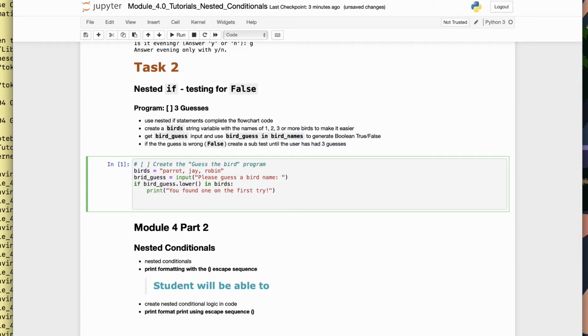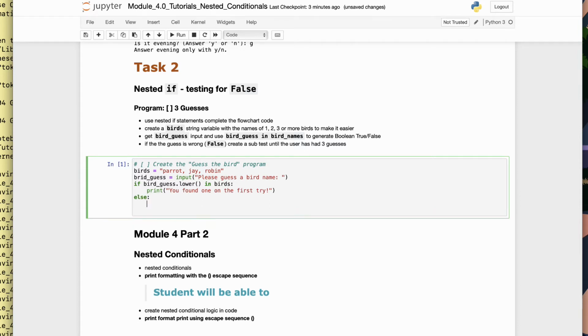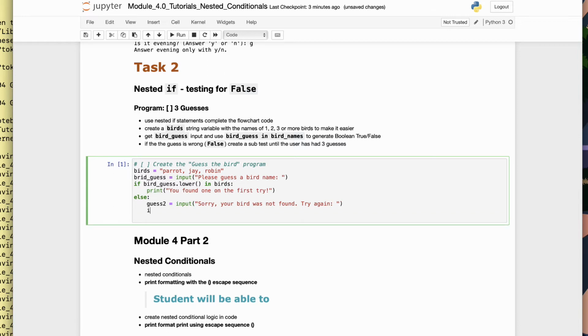So if they got it, if it's not in there, then we're going to make another statement here. We're going to say guess 2 equals input. So this is what happens if they didn't get it right. Sorry, your bird was not found. Try again. They'll get another guess here, and then we'll do an if that says if guess 2 dot lower in birds.